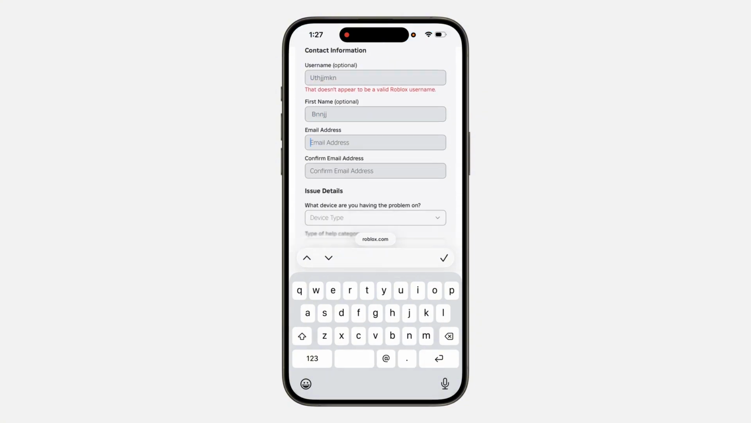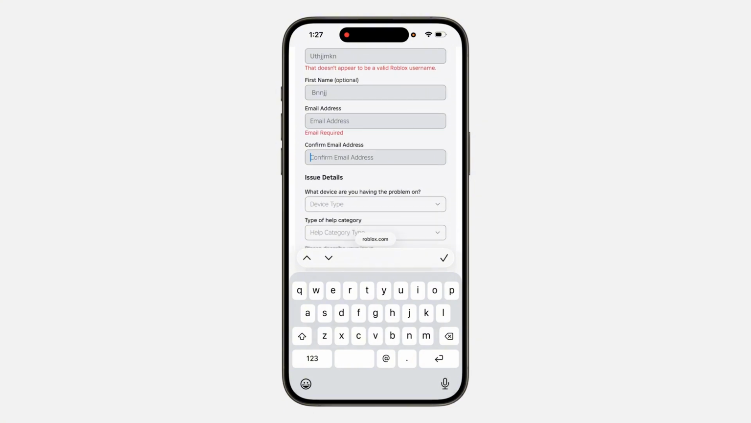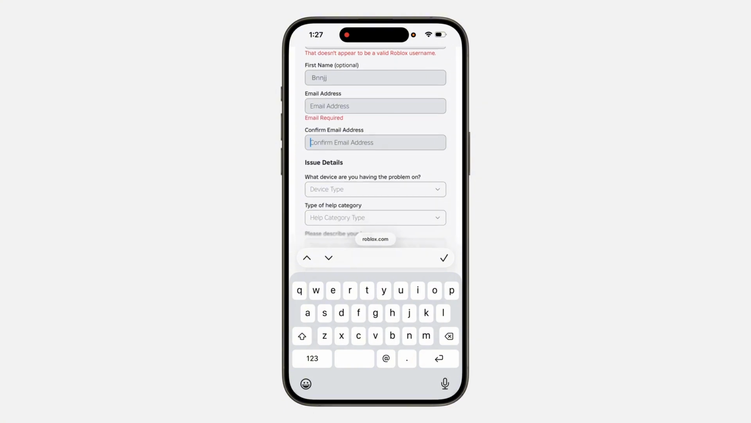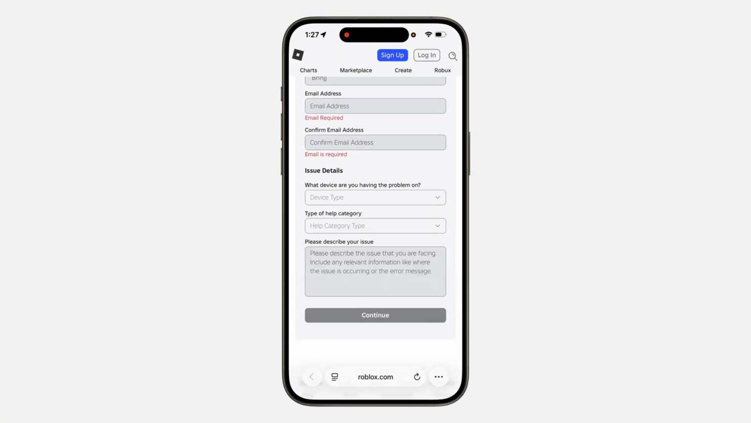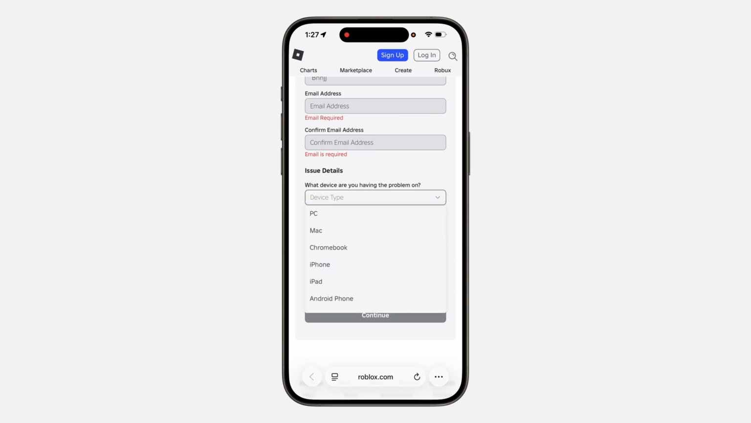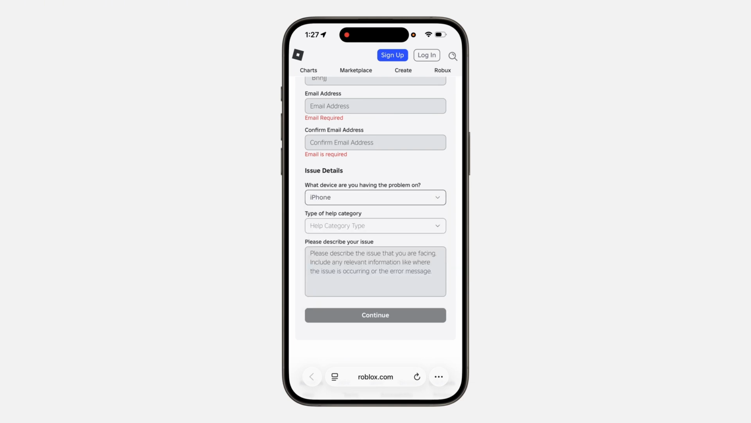Once you enter your first name, enter the email that you still have access to. So it doesn't have to be the email on your account. Just enter the email that you're currently using, and you need to retype the email. So once you retype the email, you're going to say, what device are you having the problem on? So you need to select the device, and now you're going to say type of help category.